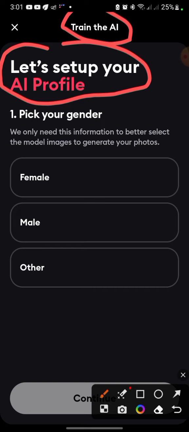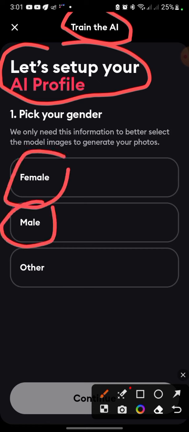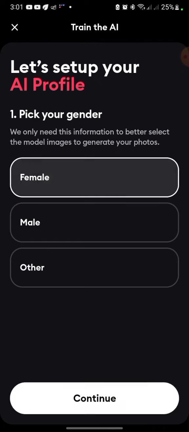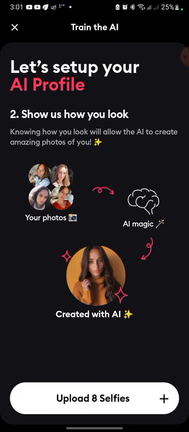So if you are female, you pick female. If you're male, you pick male. You can also start charging people money to do this for them. So if you're doing it for a female, you click female. If you're doing it for a male, you click male. Once you click on the selected gender, I'm going to pick female right here, because I want to do this for a female. Once you click on female, then you click on continue down below here.